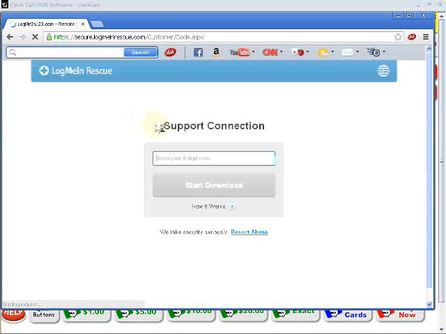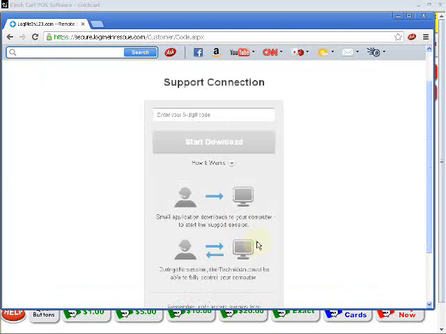You start to download and install everything that goes through. If you want to know how it works, you click on how it works, and it'll tell you exactly how it works. And one of our technicians can connect to your computer and resolve any issue that you may or may not have.